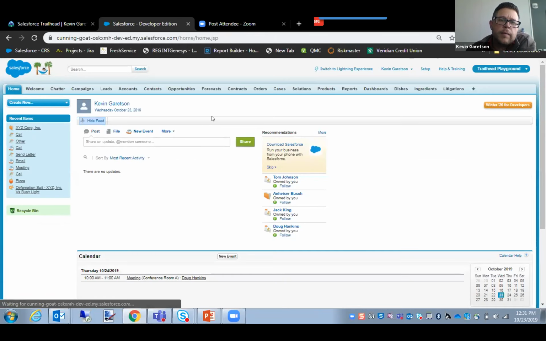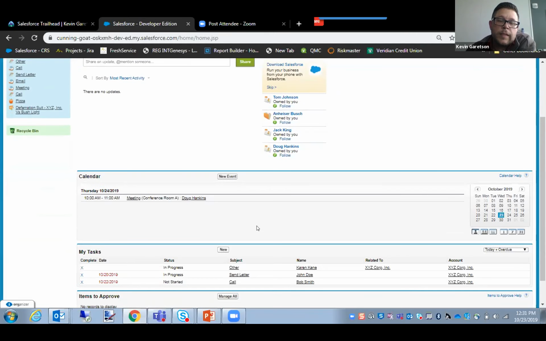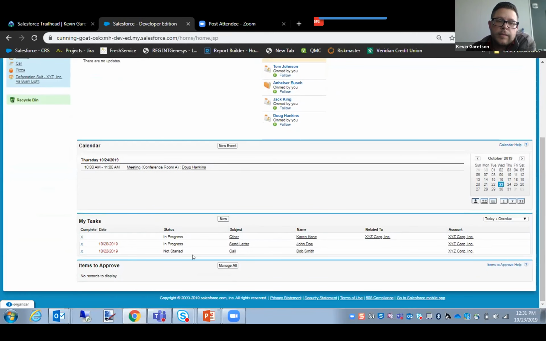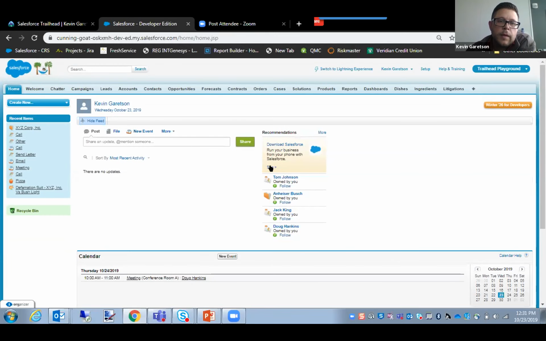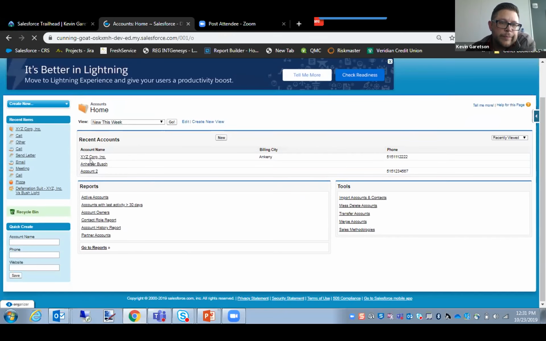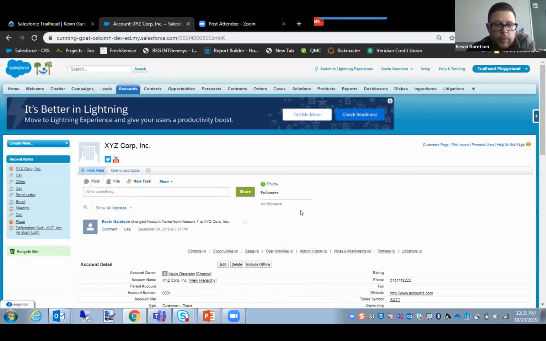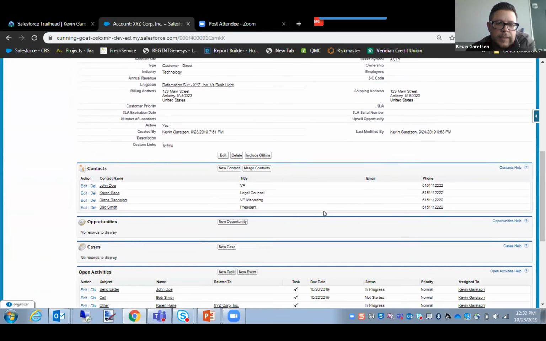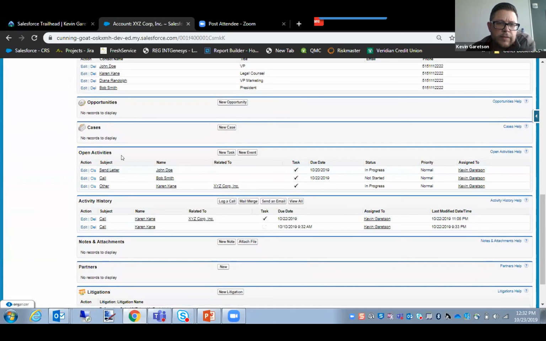And then the other thing is that a lot of people I know in our org are not necessarily going here to do these items. We are mostly set up to go through, well, we use Lightning. And so the way that it works better is going to a specific object. So in Classic, you would go to, let's just go here to XYZ Corporation, and in your related list, you see these activities, right? And then there's also an activity history. Now this is different from history on the object, which is a history of changes to fields.